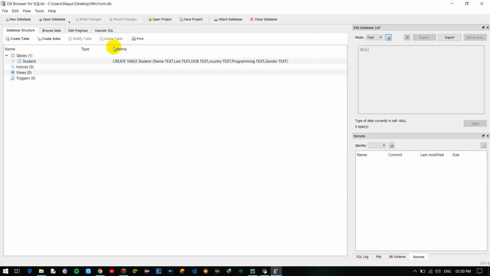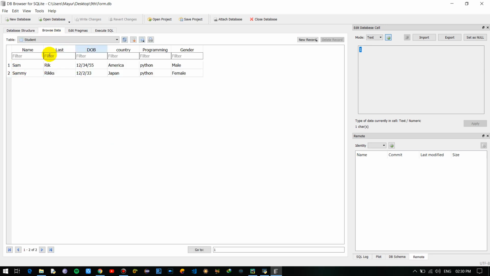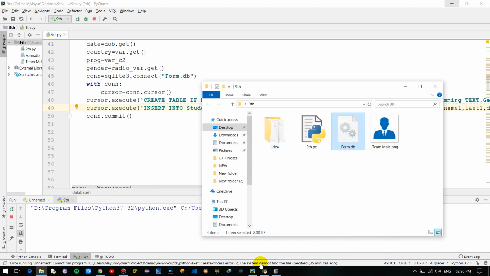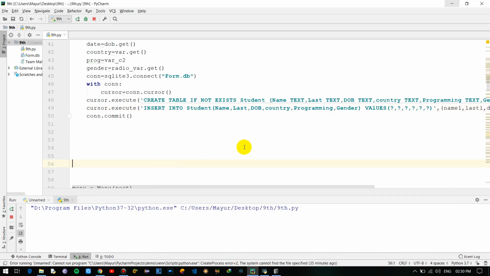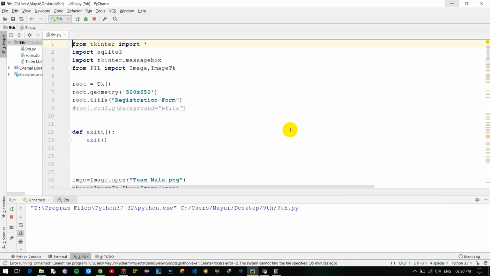So as you can see, this is the table student, and we have the columns over here with data types. These are the columns: name, last, date of birth, country, programming, and gender. So this is the data as we have fed through the inputs of the widgets of Tkinter. So the procedure of creating the database is done. We have successfully inserted data within it.